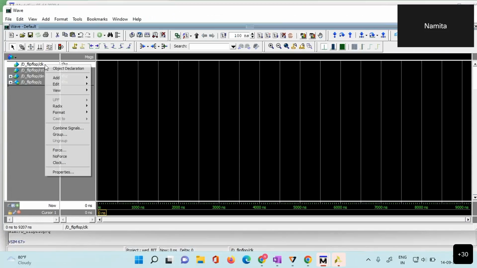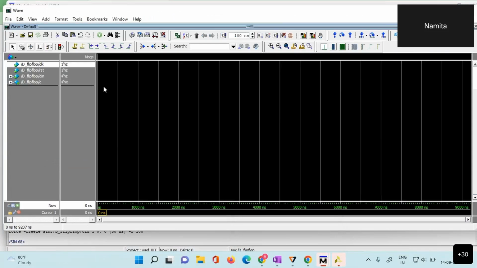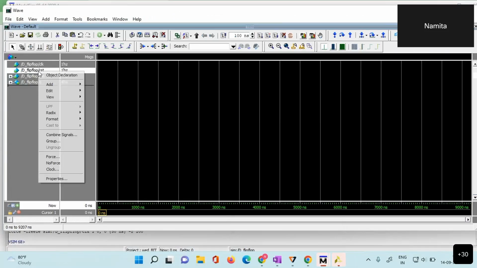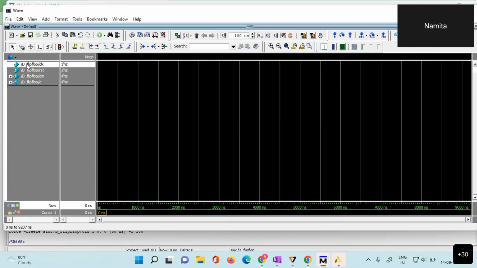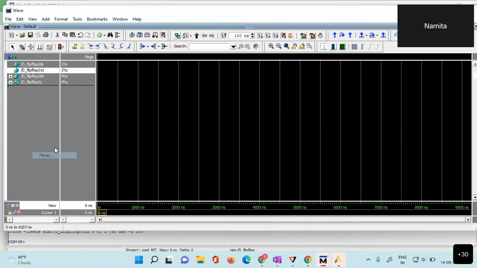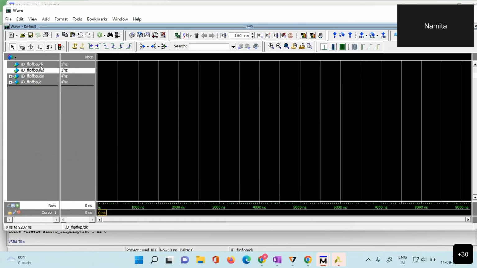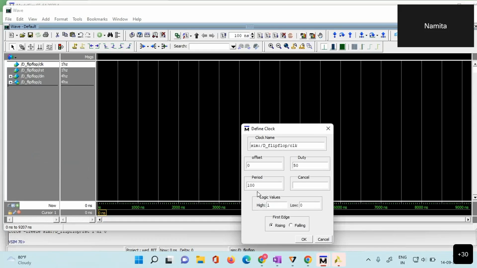Add wave, clock, 50%, okay. Then reset, 1 second. I'll give force clock, with the falling edge as the first edge, so that I can show you the activity of this design. Force 1, and I can give some period.